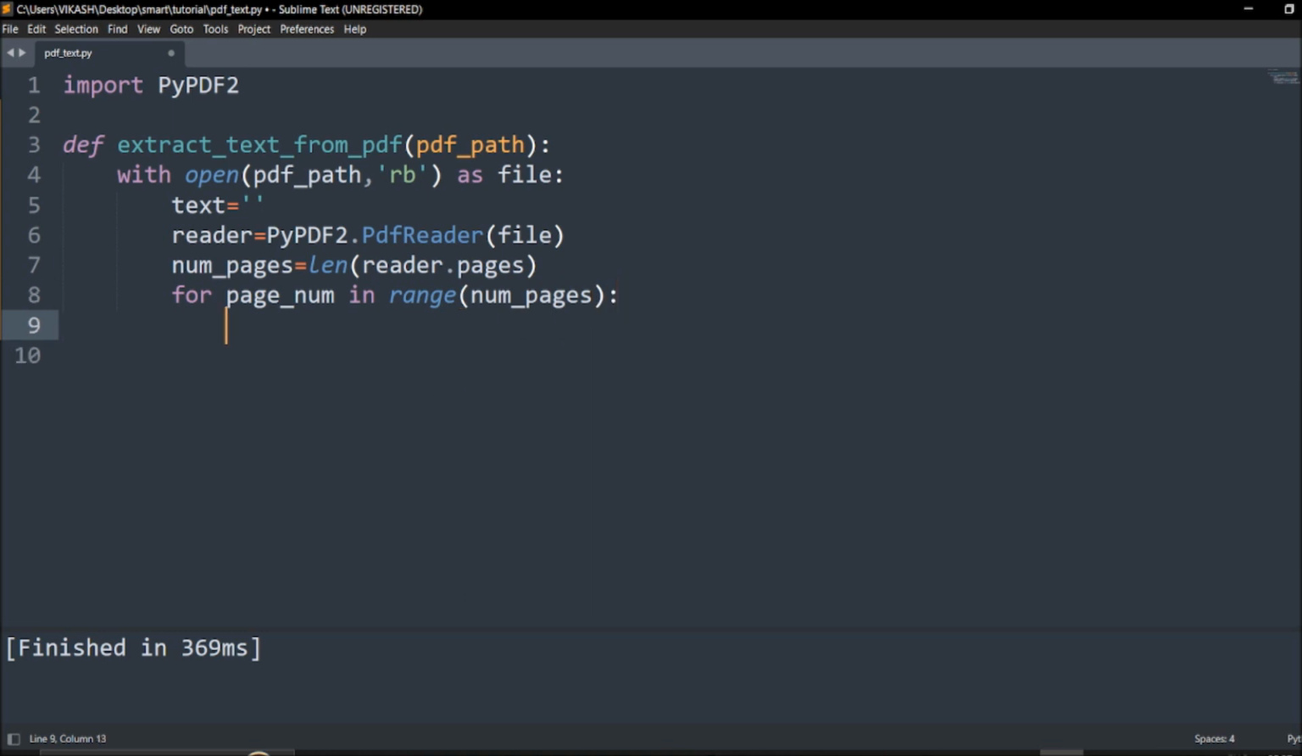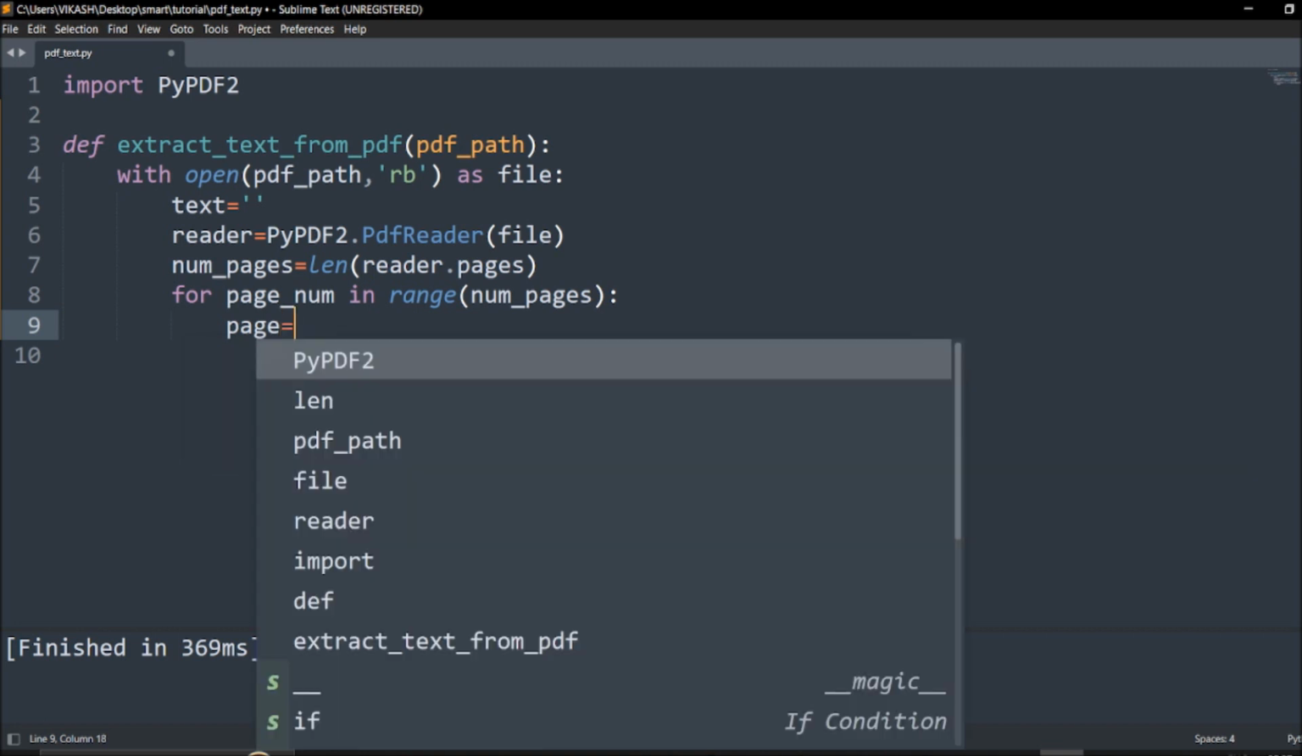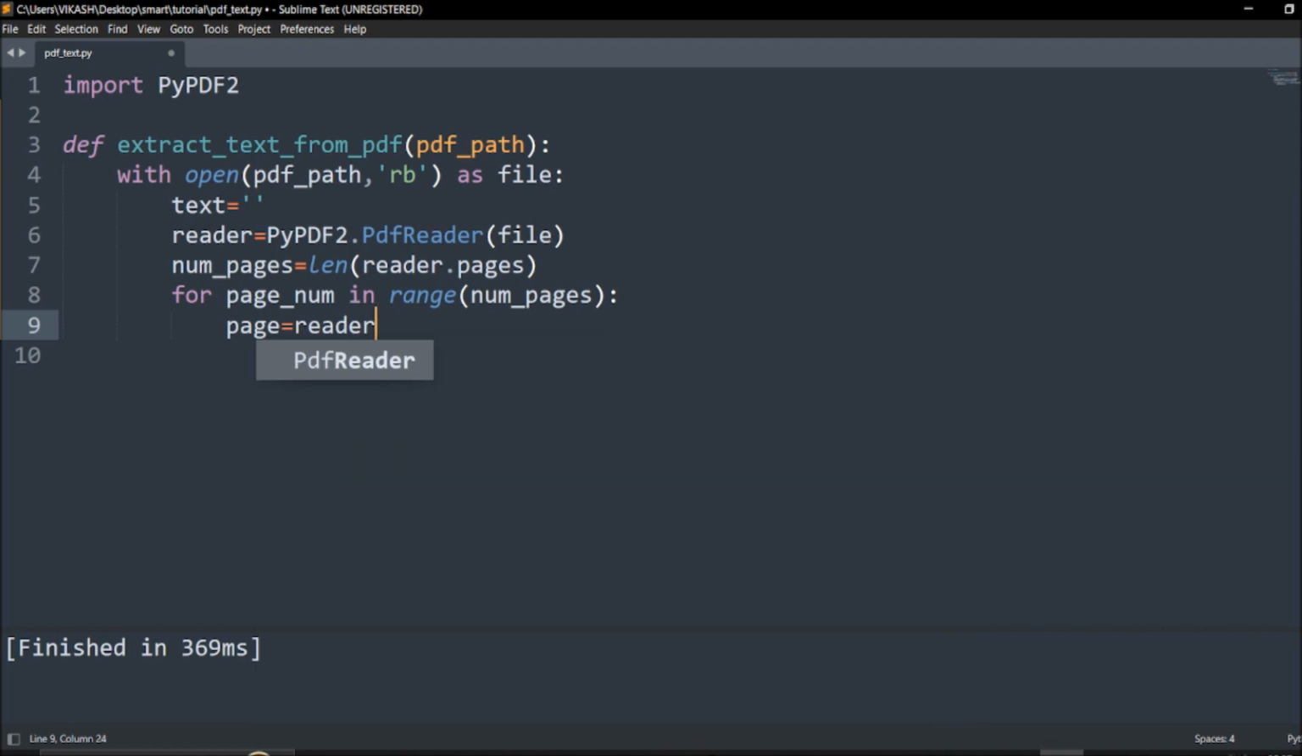Next, with the range whatever I got, I need to extract. Basically I can say page equals reader.pages, and whichever I'm reading should be the index value. One by one I have to get the pages from reader.pages. So this is one of the functions.